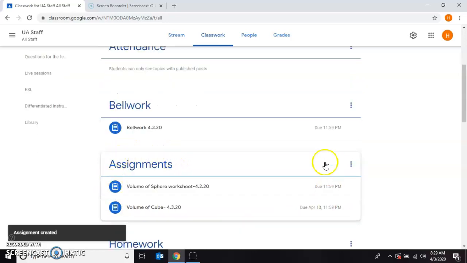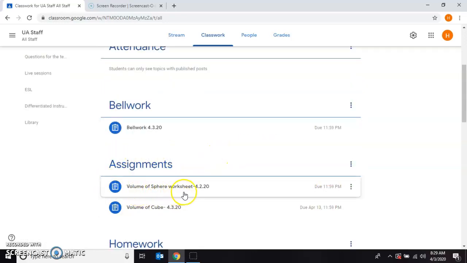Kindly note that under assignment, I put the name of the assignment and I put the date of that assignment so students can recognize which assignment they need to go to. So it is very important for the format of every assignment you put, whether it's attendance, bell work, assignment, assessment, or any other assignment, please make sure that you put the title, and in the title you put the date so students can easily recognize where to go on that day.